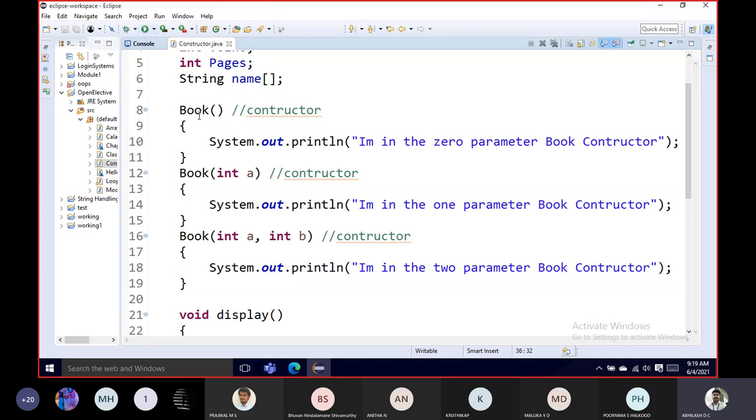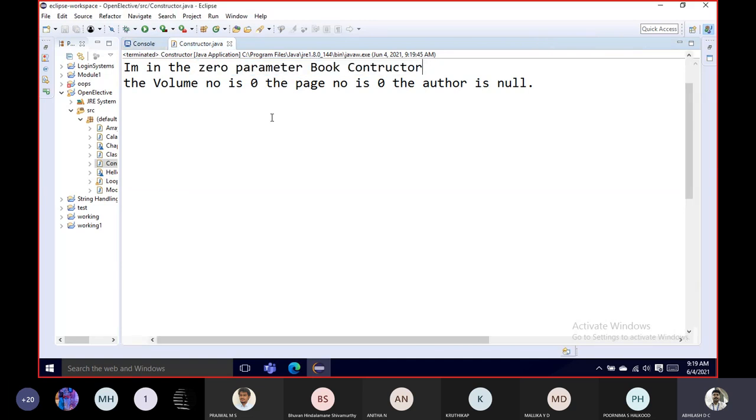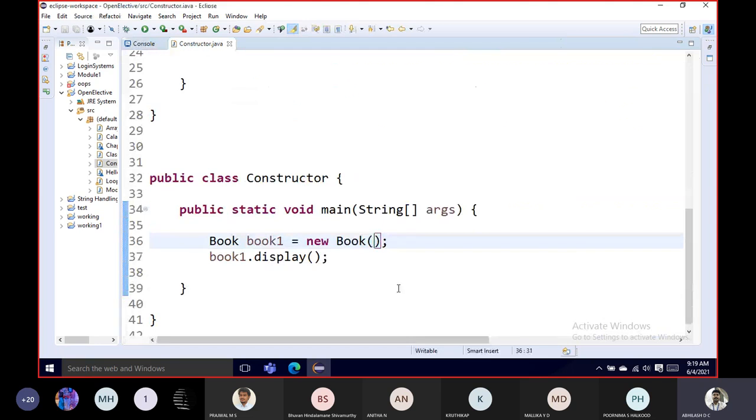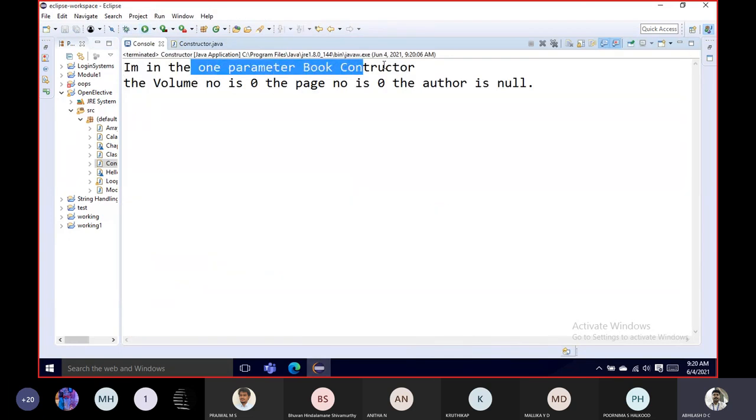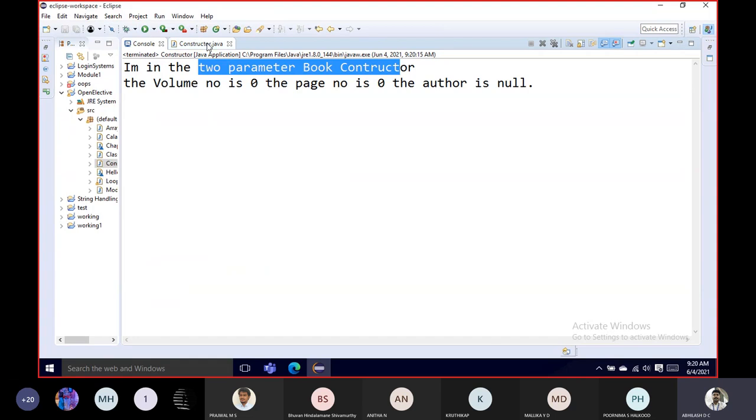Let's see. Of course, it will tell us that it is a zero parameter book constructor. Why? Because in the object creation, am I sending anything? If not, you just send some value 10. If you send some value 10, that means it sees one parameter. Run it. One parameter book constructor. If you send two values with comma separated values, two parameter book constructor.